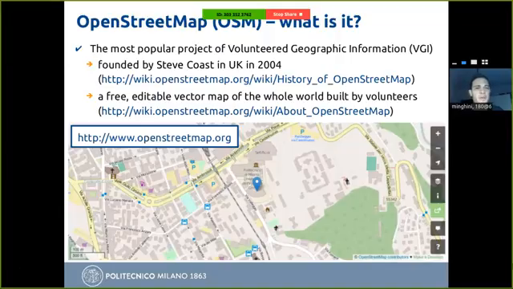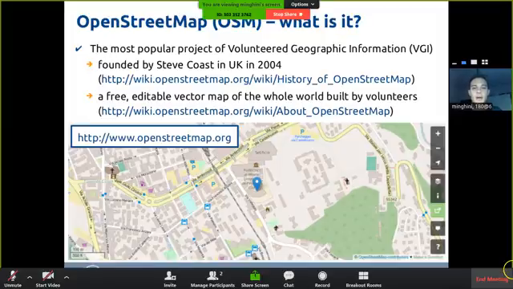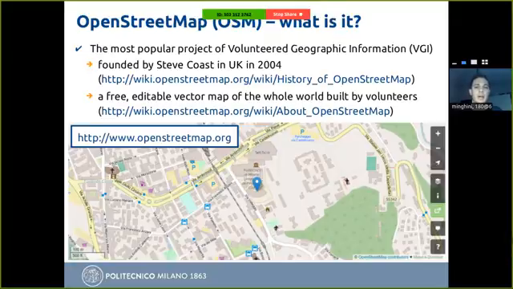Okay, so OpenStreetMap, OSM. What is OpenStreetMap? Probably most of you already know what it is, but I think that this kind of introduction can be useful. OSM is today the most popular project of VGI. It was founded in 2004 in UK by an idea of Steve Coast. It was initially only limited to UK and only limited to streets, as it is OpenStreetMap. But over the years, it has become the most complete, the most diverse, the largest, and usually the most up-to-date geospatial database in the world.